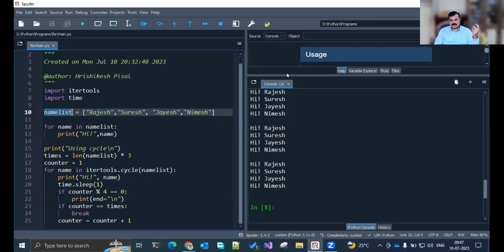Now, right now we have a list. You could have had any collection which is ordered, and you could have just kept on iterating over all the elements. So have you understood this? Quick feedback.